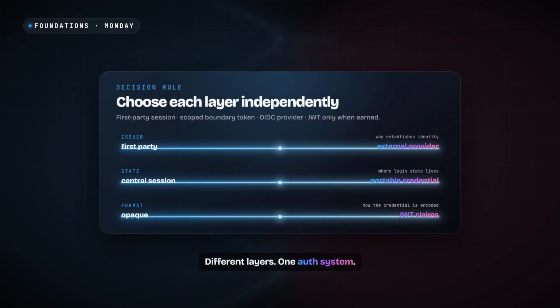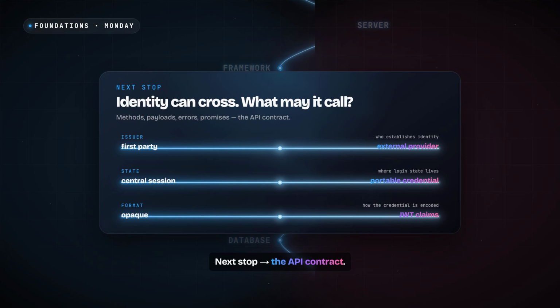Here is the whole map. Authentication establishes identity. Authorization decides authority. A session says where login state lives. An access token is a credential for an API boundary. Opaque and JWT describe possible credential formats. OAuth delegates access. OpenID Connect adds external authentication. Choose each layer independently, keep lifetimes short where credentials travel, and prefer the simplest revocation story that meets the system's actual needs. The request can now cross the auth gate carrying a verified identity and a bounded authority.